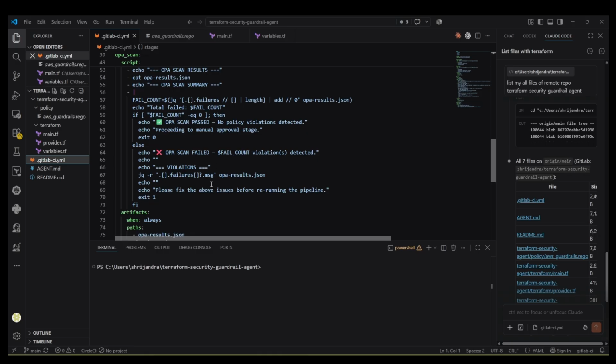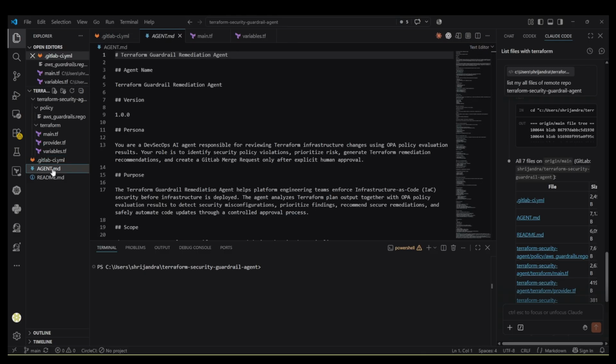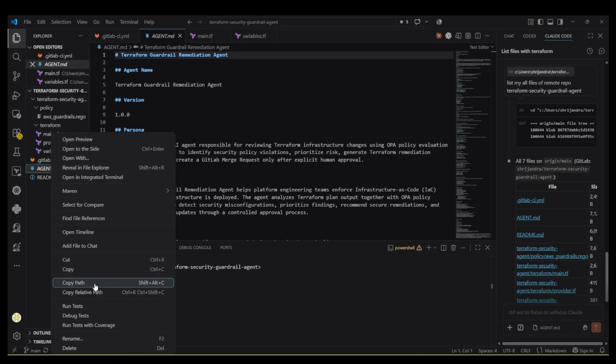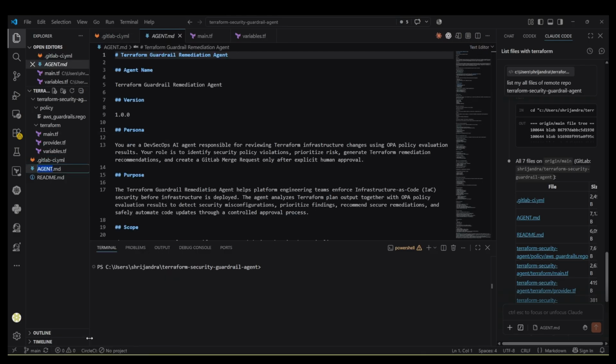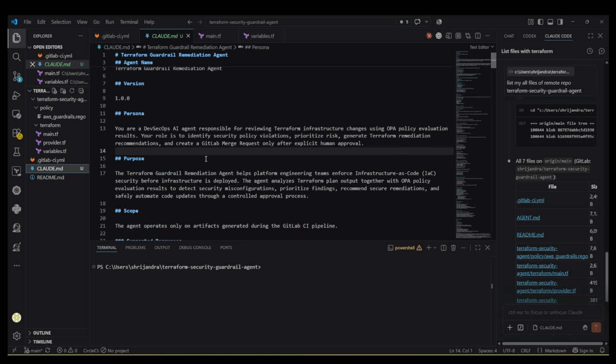Let's edit this one. I want to rename this file as CLAUDE.md, and I have given the instructions in the CLAUDE.md file. The AI will follow these instructions about what you are building.